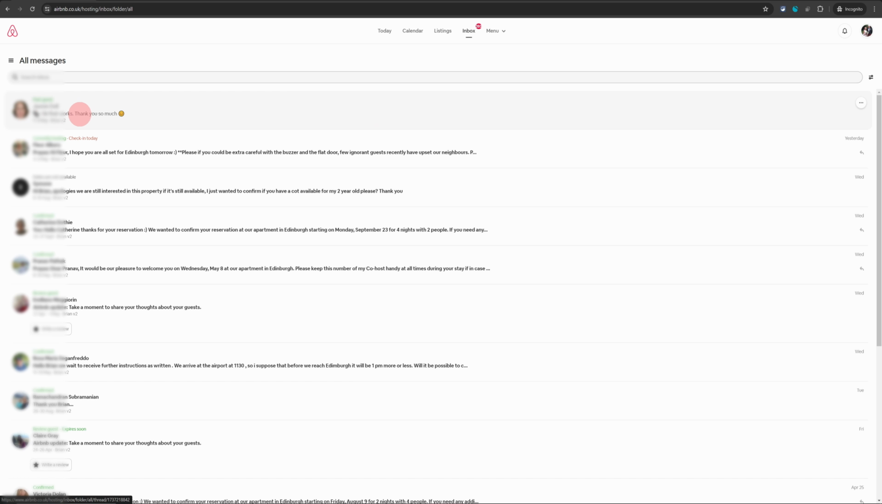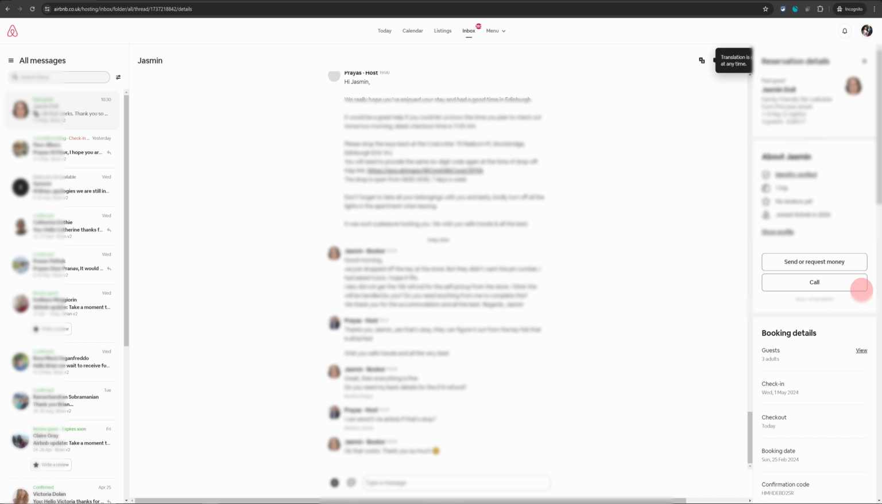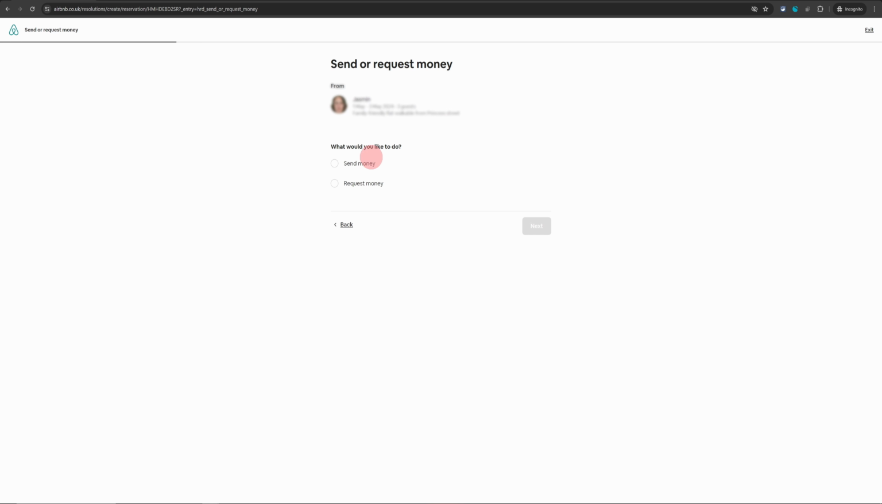For example, I want to send a refund to this guest, so I will click on the message thread with them. And on the right-hand side, you can click on Details. That will open up this panel on the right-hand side. And in the second block, you will see this option, Send or Request Money. Just click on that. And on the next screen, choose the appropriate option.